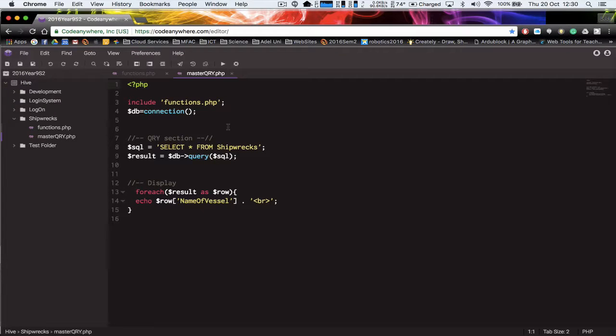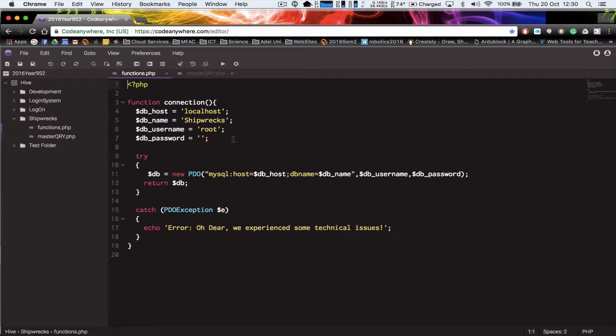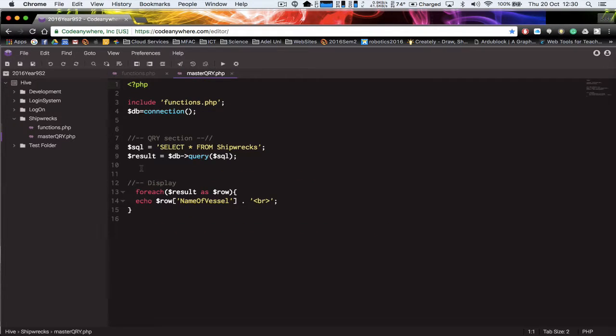In this session we want to create what's called a master query. We already have our function set up, which has our connection to our shipwrecks database in this case, and we've already created a script that logs onto our database and does a select all from the shipwrecks, does a for each result and echoes out the field of the name of the vessel. So when we have a look at this running, I select the master query and click on run project.